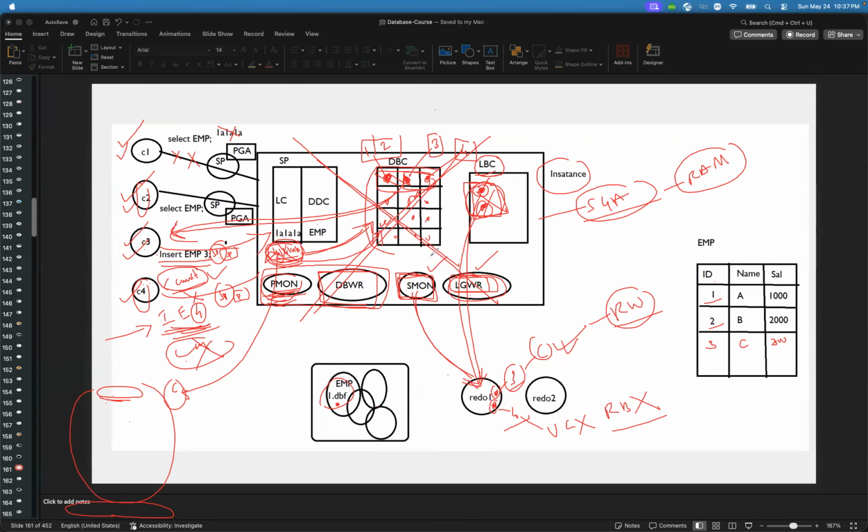Whenever this buffer cache is full, there's a condition, like 1/3 full and so on. Let's take it as a simple definition. Whenever this buffer cache is full, your DB writer will take all those modified or new data from this buffer cache and write everything into your data files.